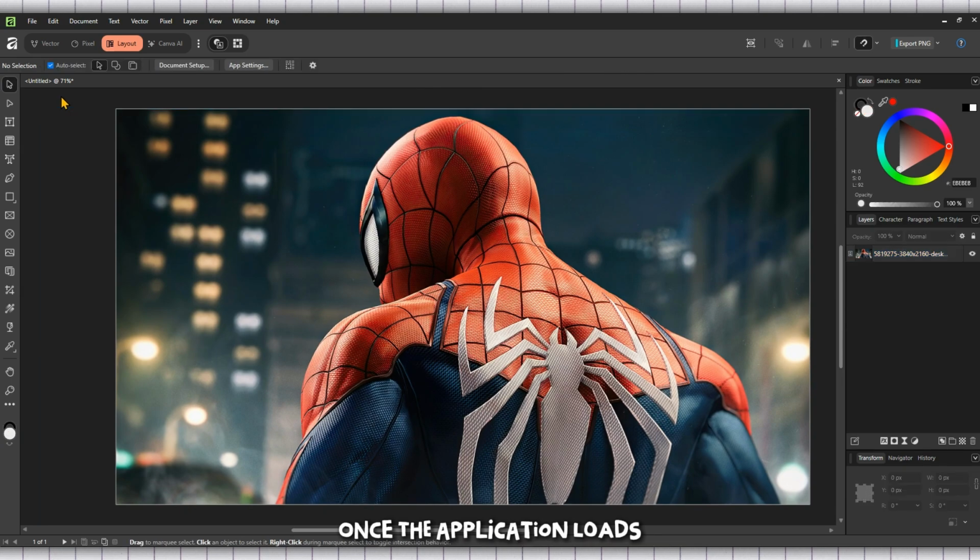Once the application loads, you'll need to open your existing file or create a new one to get your workspace ready. Before applying any texture, make sure your image is properly prepared and positioned on your canvas. Having your project organized will make it easier to adjust the texture and achieve the final look you want.